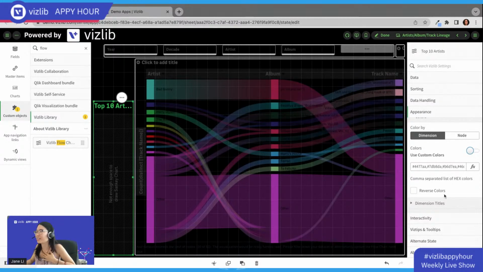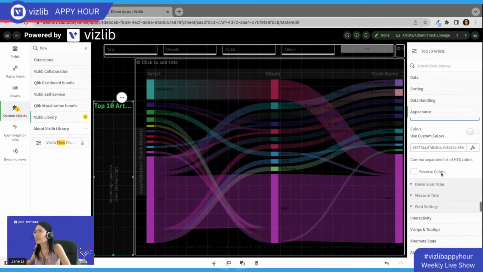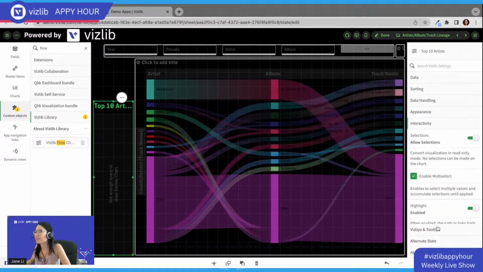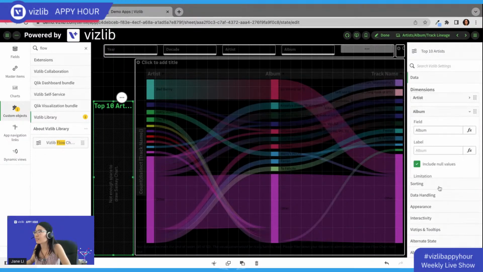For me, I think in this case it works really well, just because you can see the artist going into their album and their track names. You can see who has the most. Yeah, Bad Bunny, definitely. He's in the top. Okay, I think this looks good.